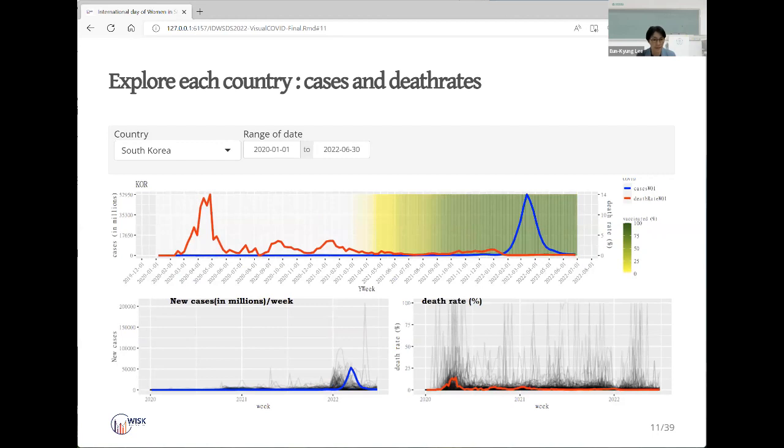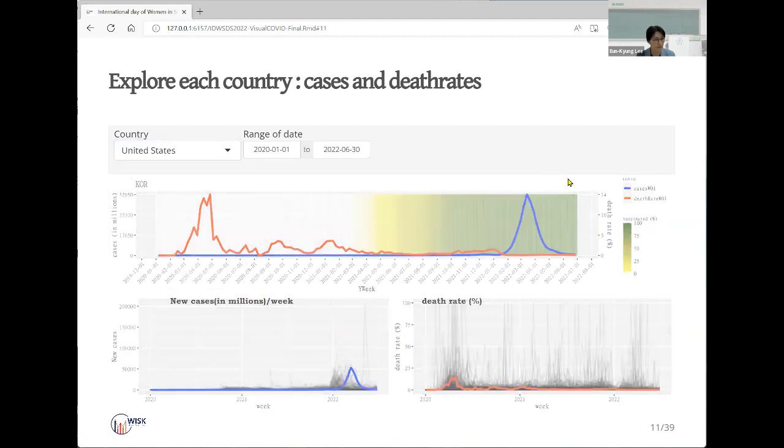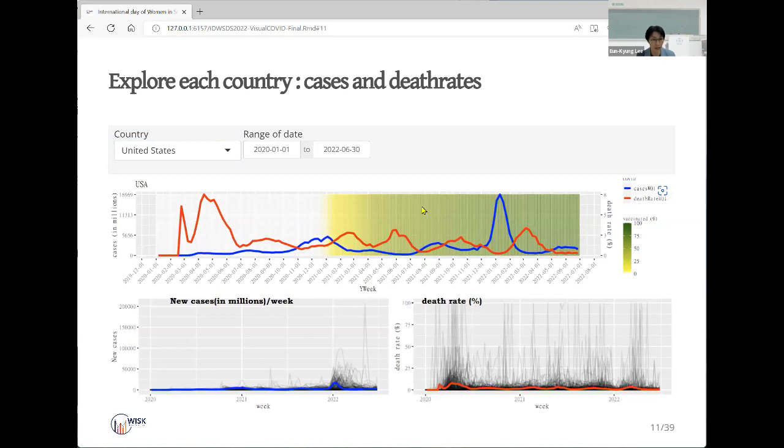This is the case versus death rate. A peak in death rate in Korea is at the beginning of COVID-19. For the United States, the highest peak is at the beginning of COVID-19, and there are a few small peaks here and here.